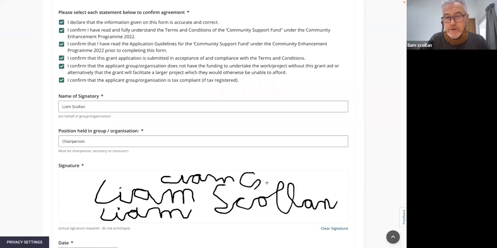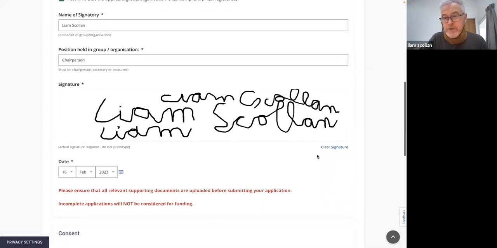So, L-A-L-A-N-E. As you can see, it's not top of the class writing that I'm giving you here, but once it's legible, I did a better job on that version. It does look like Liam's Scullin a bit. And you can clear your signature if you're not happy with it and write a new one.